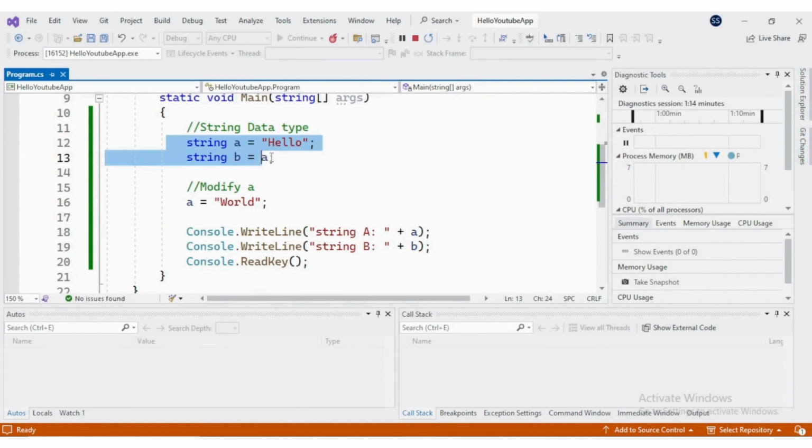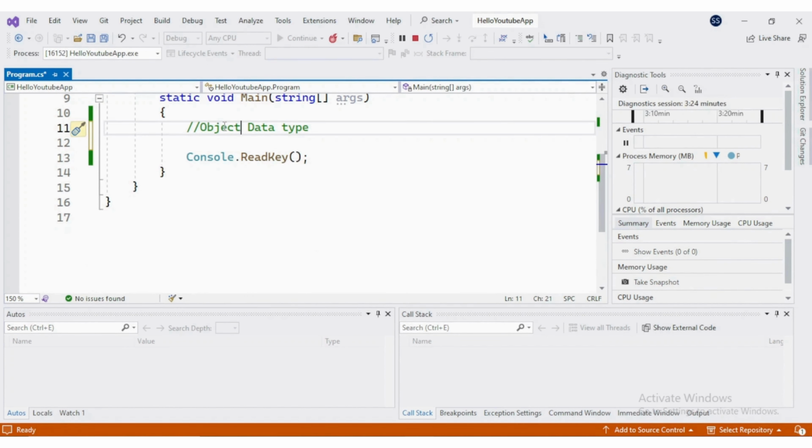In this example, variables A and B are both reference types of the string class. B gets the reference to the same string as A. When A is modified, it does not affect string B because strings are immutable in C#. Immutable in the sense that an object cannot be modified after it is defined. This modification creates a new object for string A, and string B retains its reference to the original string, not the modified one.